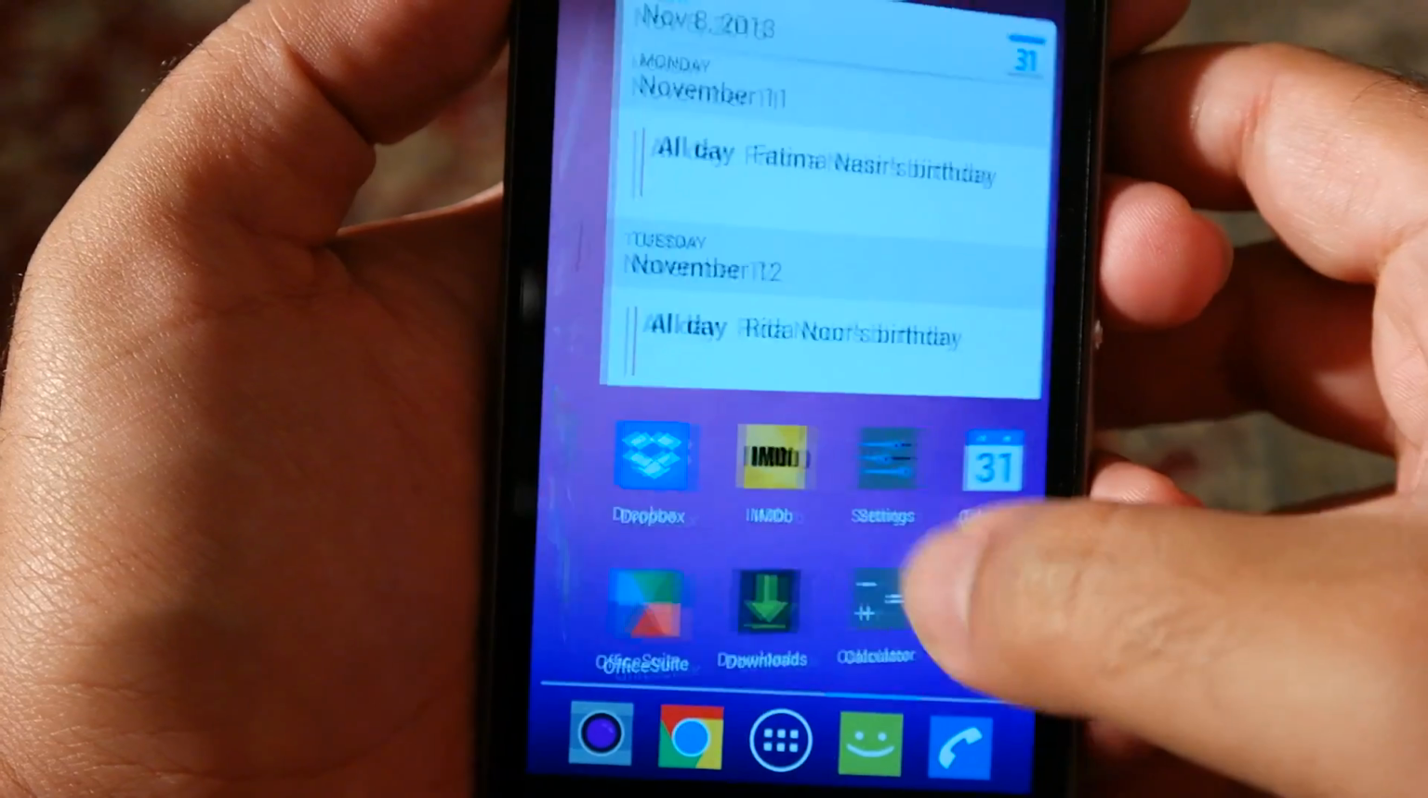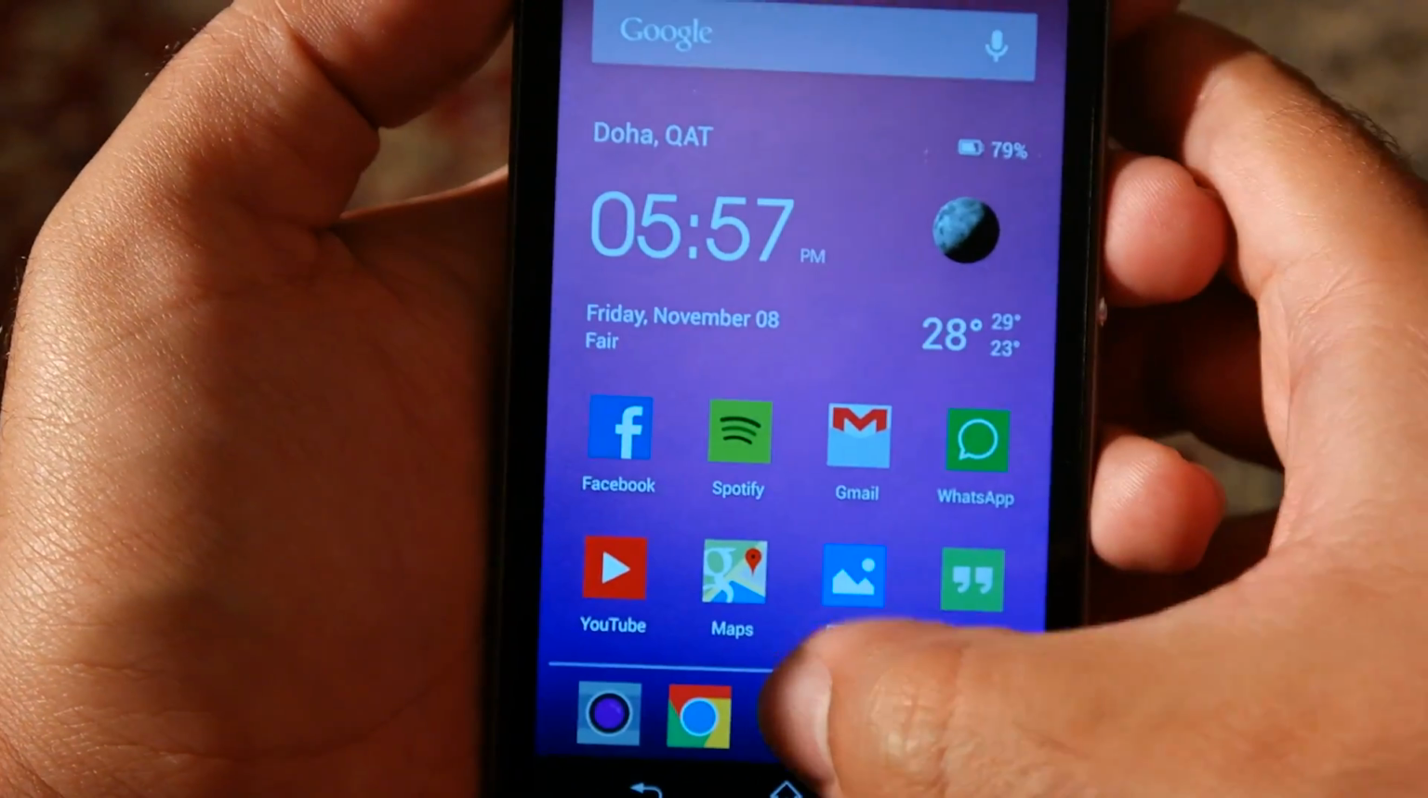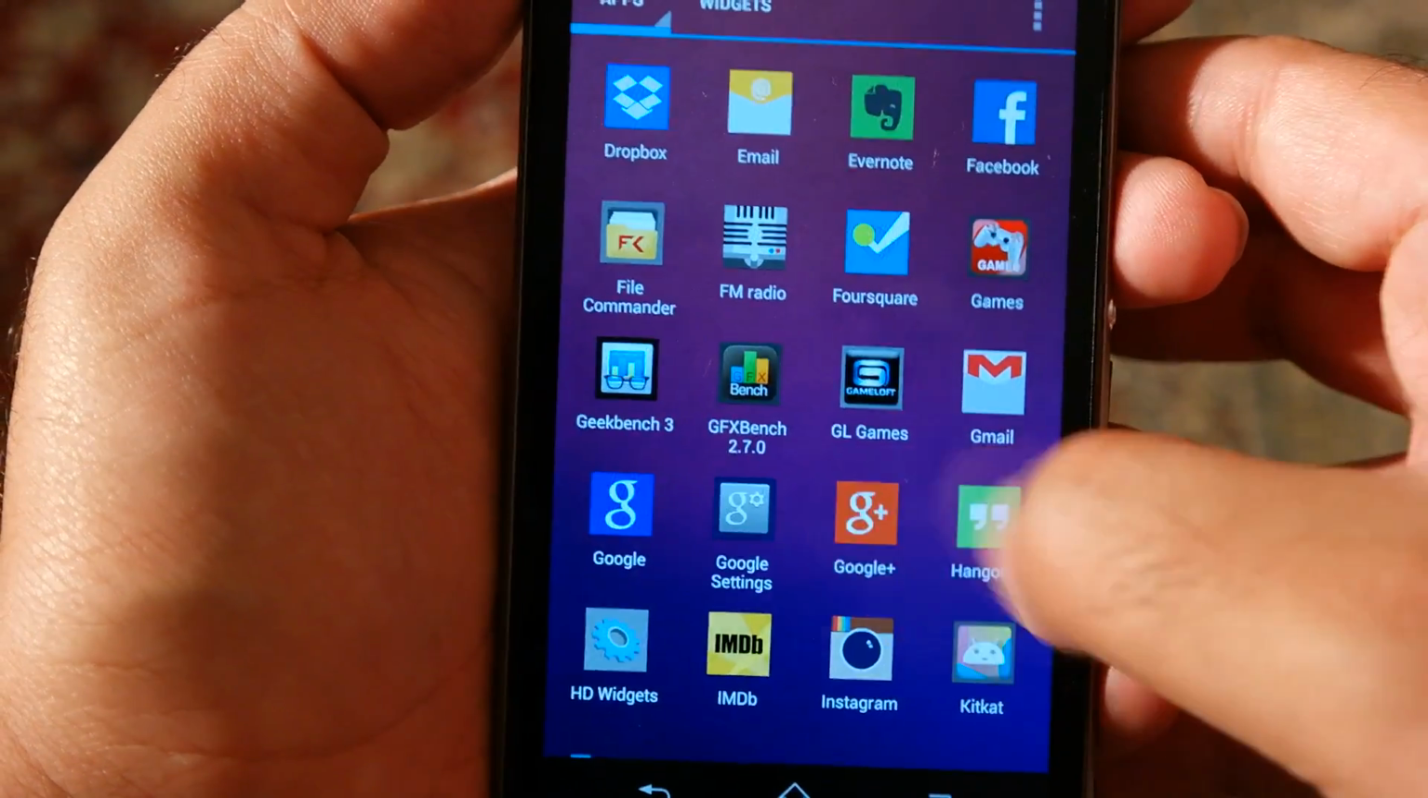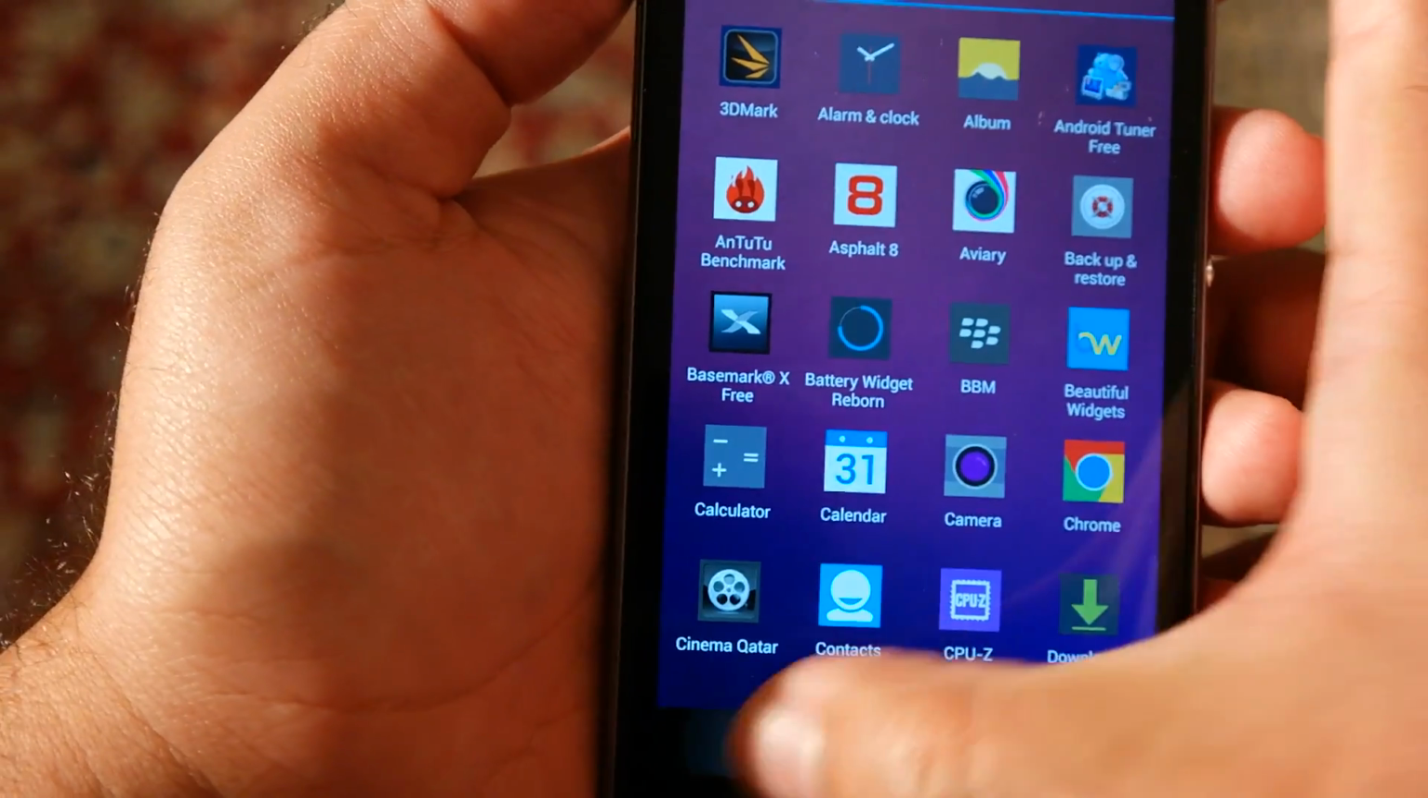So guys, these are the 7 app icons or themes for different Android launchers that I like to show you.